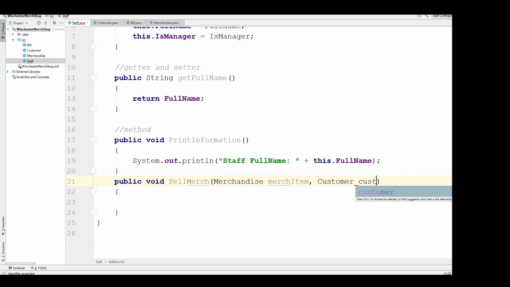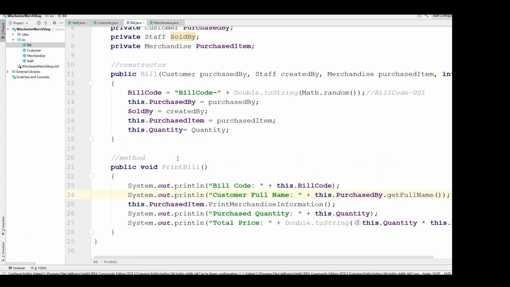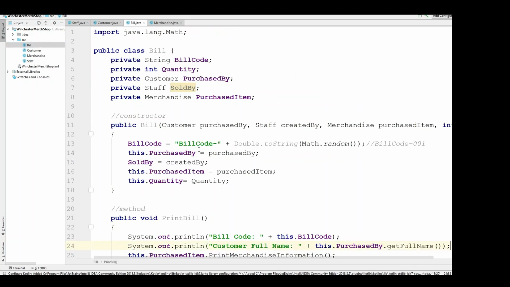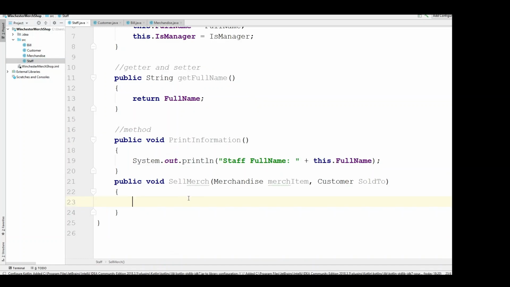So I'll say sold to. And now, when I sell the merch, basically what I am doing is creating a bill. So here where I have said all this information, I'm going to use this bill constructor, or construct this bill object here, or I could pass it here.